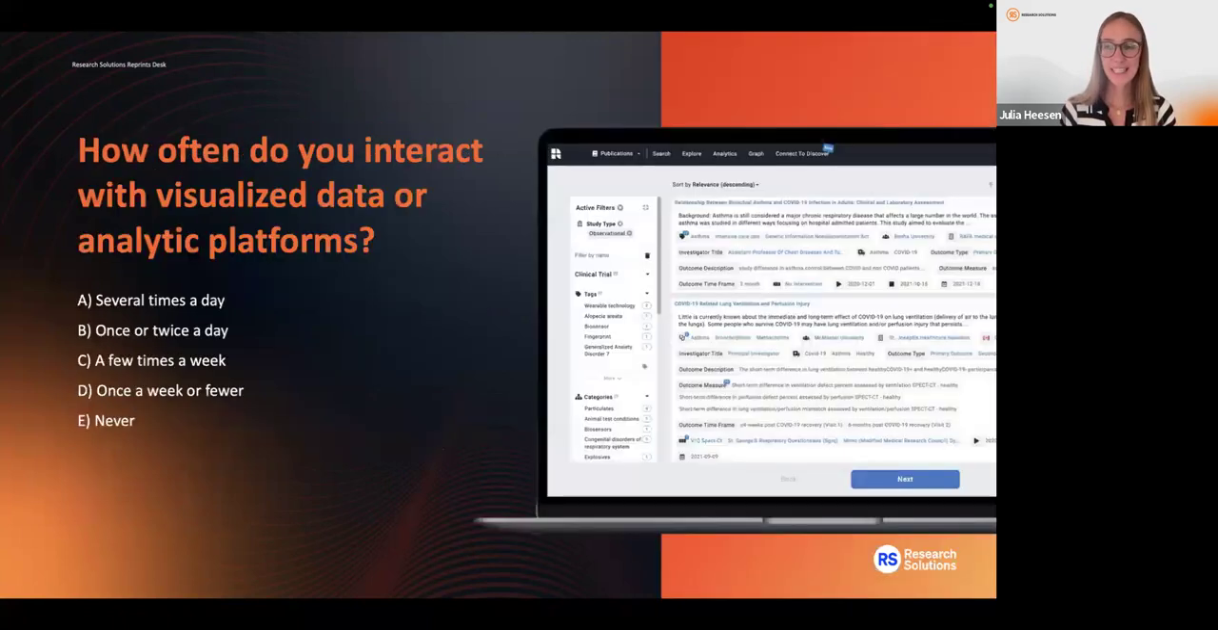Okay, then let's see what we've got prepared here for you. We definitely do want to incorporate all of you, so I'll be pulling up a poll here, and you can see the question already. You can read through it as I go. The question is, how often do you interact with visualized data or analytic platforms? Just to see what your usage is like today. Option A, several times a day. B, once or twice a day. C, a few times a week. Once a week or fewer is D, and E is never.